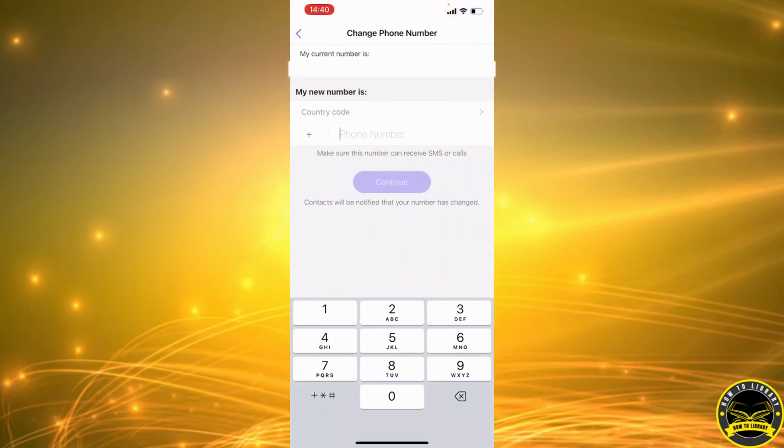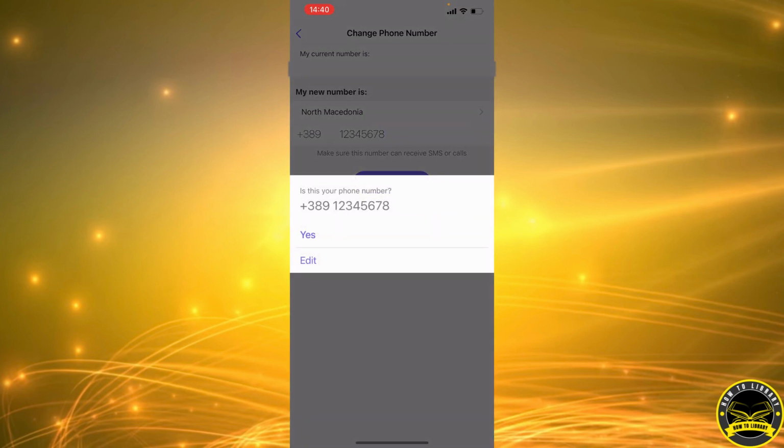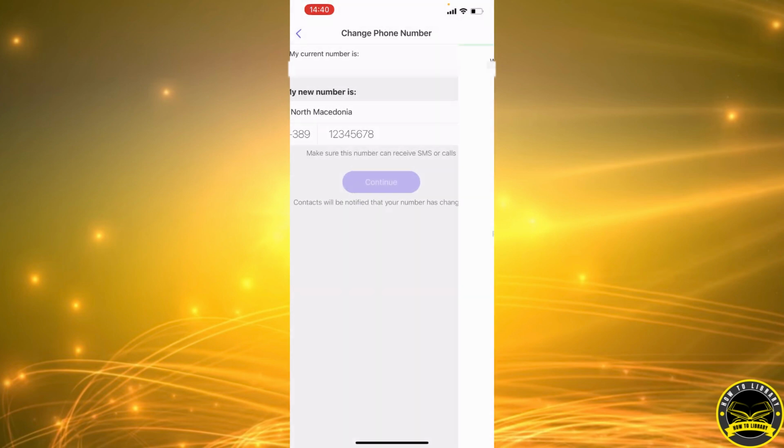This is just giving you notice. So your current number, you don't have to input that. It's already there. You just have to input your new phone number. For example, 123 456 78. And then you're going to click on continue. Is this your number? We're going to go ahead and click on yes.